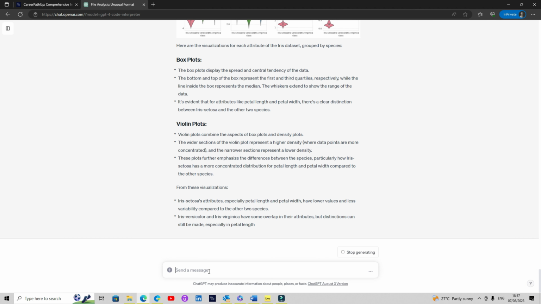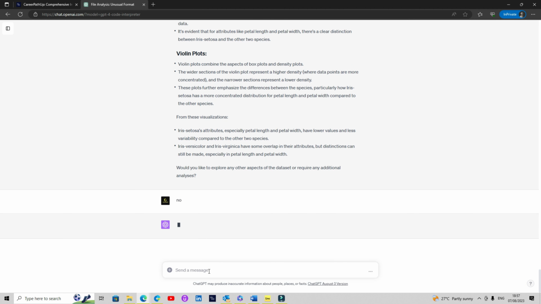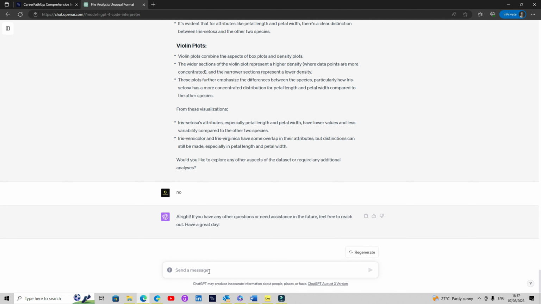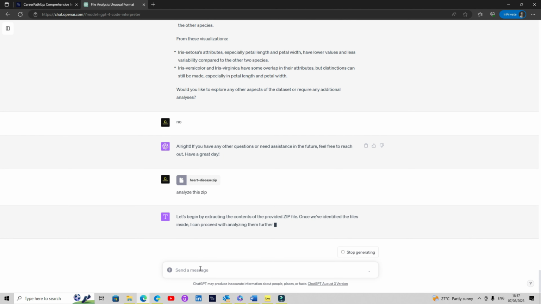Let's try something a bit more complex. So I'll close this loop for now. I have downloaded another data set from UCI repository. I'll just upload it here. Now, if you see, I have uploaded this heart disease zip. This is essentially going to help us to see if we can use Code Interpreter to run some advanced machine learning models. So we are going to see if we can run something like linear or logistic regression or random forest, some of those models.